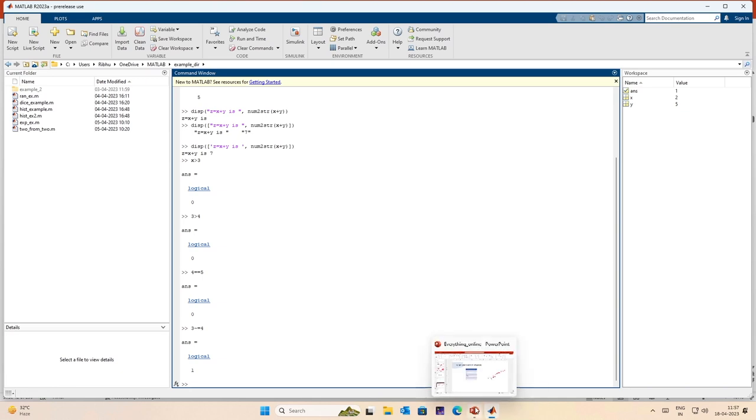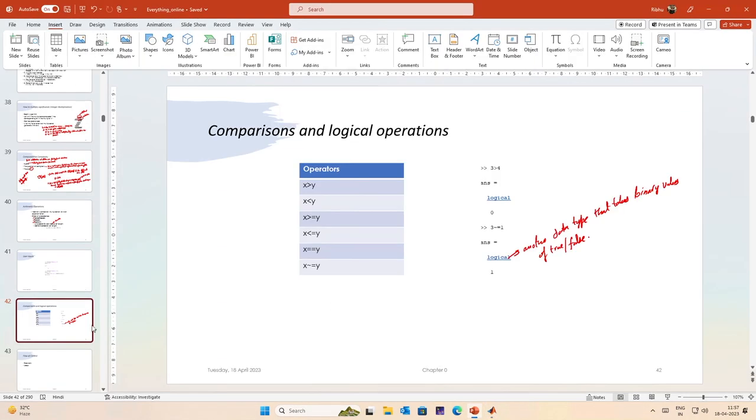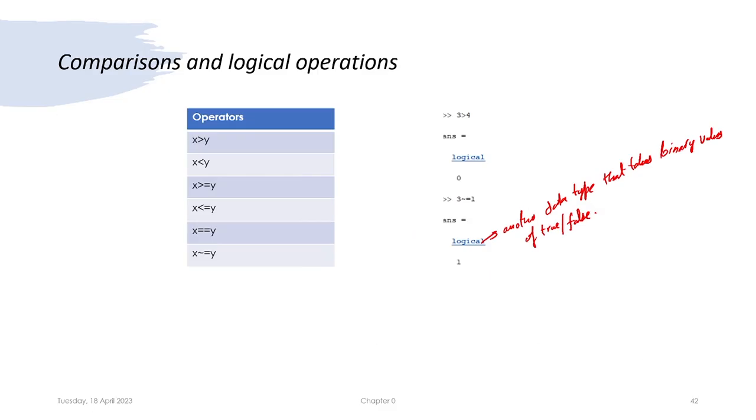Now the natural question would be: where do we use these logical statements? Greater than equal to, less than equal to, greater than, less than, all of these are logical operators. The answer is simple: these logical operators are used in the flow of control, in controlling the flow of the program in MATLAB, and how we do that will be the topic of the next lecture.